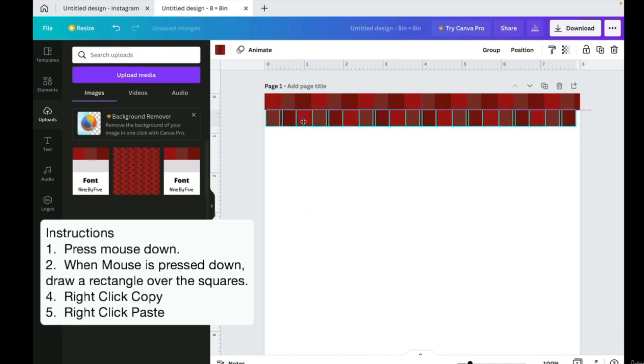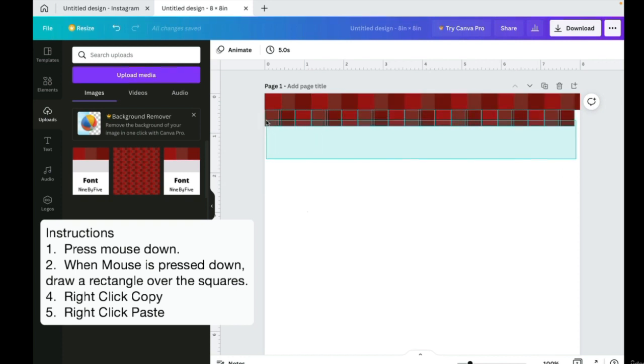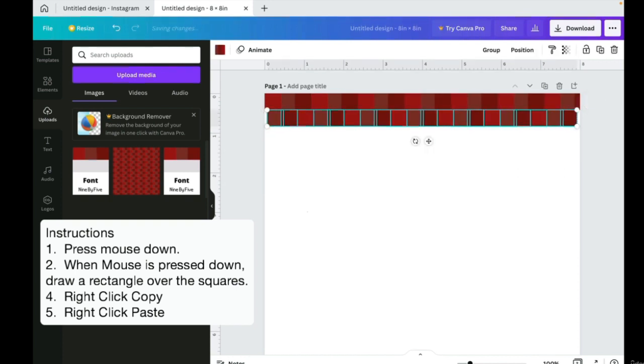And then we will line the squares up so that they are aligned with each other. As you can see right here, it's not quite aligned. So what we are going to do is click with our mouse and then drag a big rectangle over the top of them. And using our arrow keys, we are going to align them. And as you can see, this first square can move over.